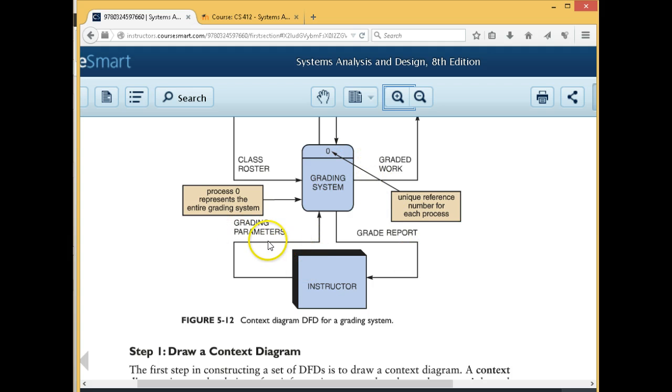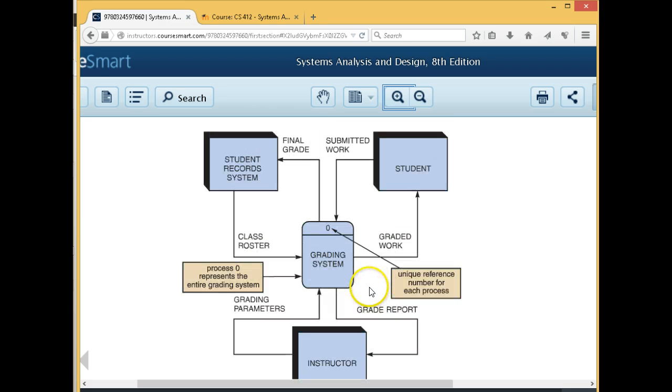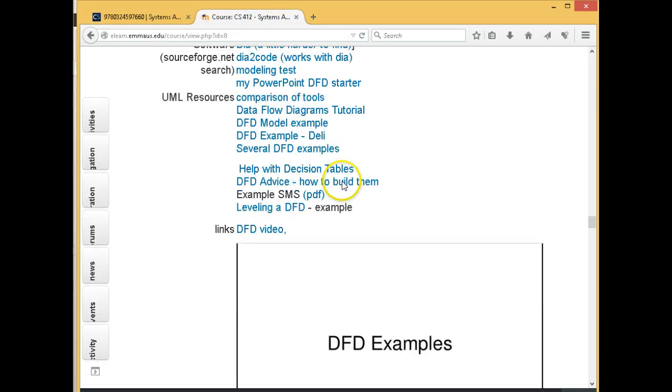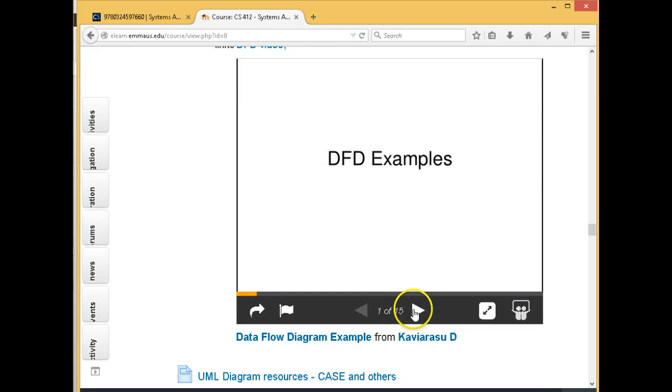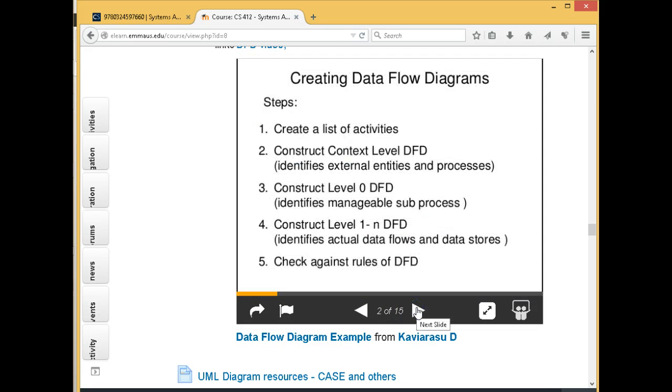So very broad termed at the context diagram. So this is kind of describing in data flow diagram format, here's what our system does interacting with these external entities. Now I noticed a little video here. Let's see if this gives me a decent data flow example.